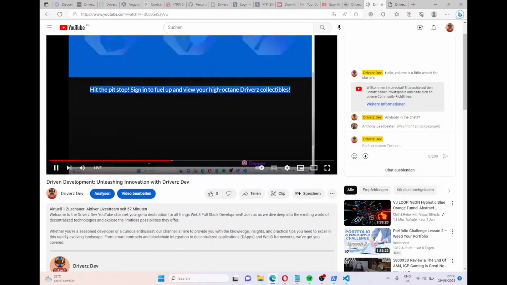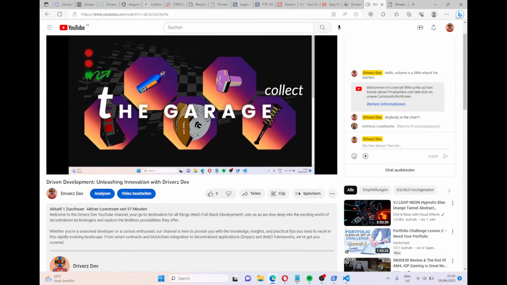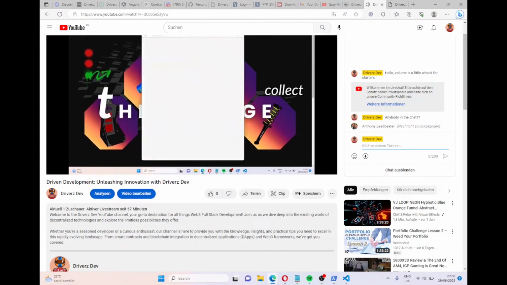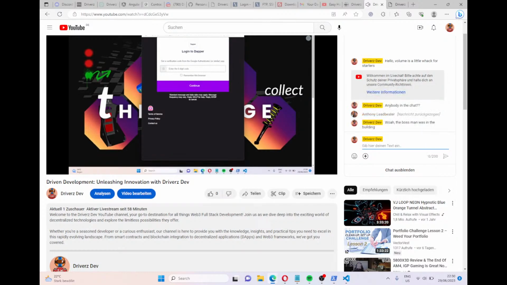And then here we have the same kind of setup we did before, except we have the image up top, right? So let's just sign in. The garage is a great place to be on the Driverz.world website. We'll go ahead and go through here. So this code is going to change, so you can see it right now.